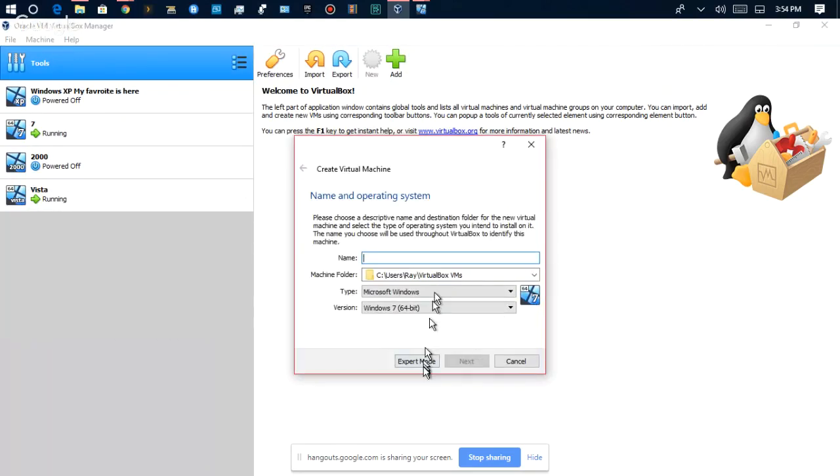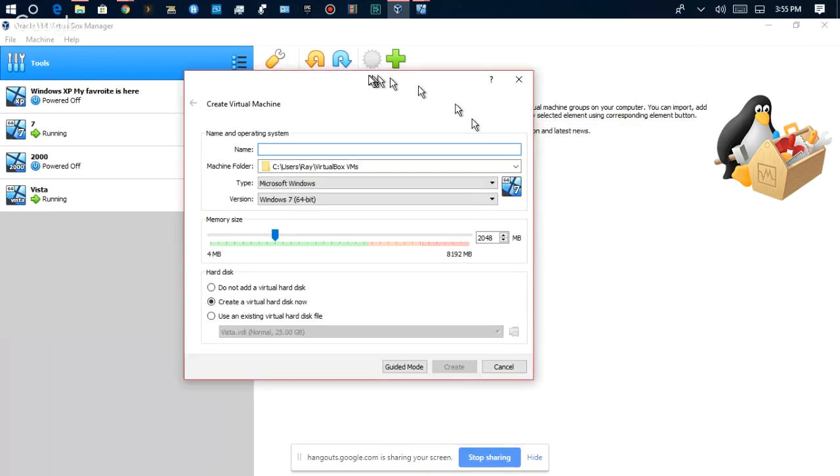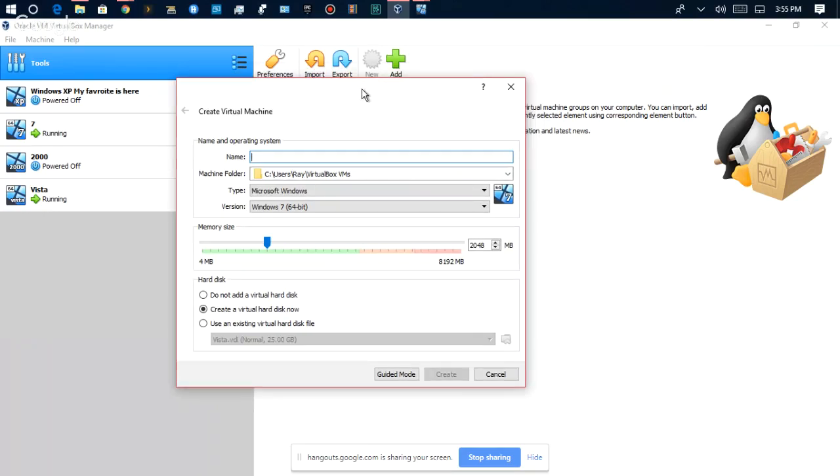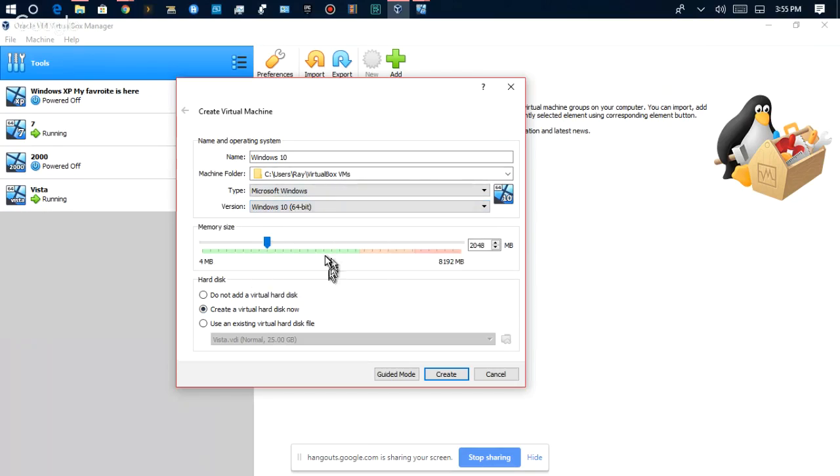So you can do expert mode, which is this one, or guided mode. If you want to enter Windows 10, you have to type in Windows 10. If you want to change it to Windows 10 32-bit, you can. So you have to do 1,000. You do not go higher than 8,192. And then you just leave it at 1,000, and leave it at create a virtual hard disk now.